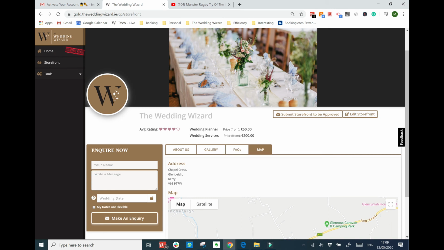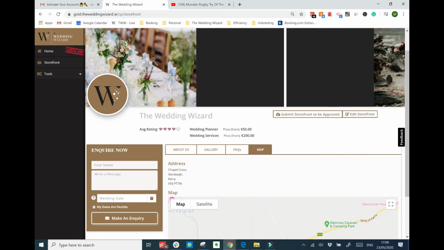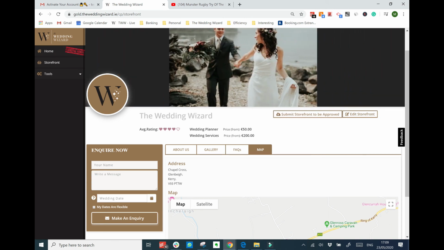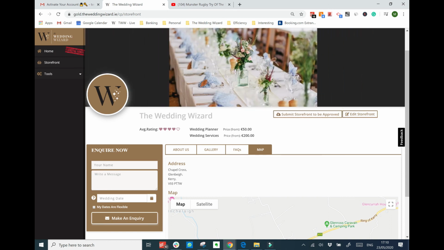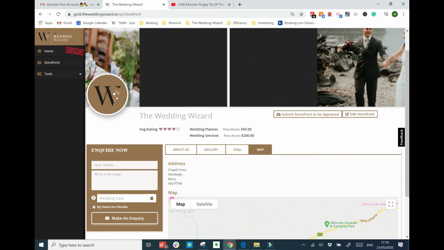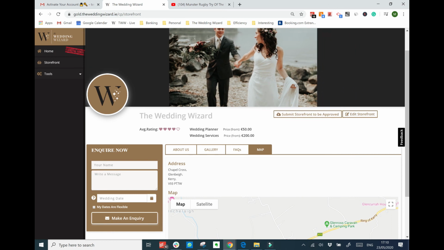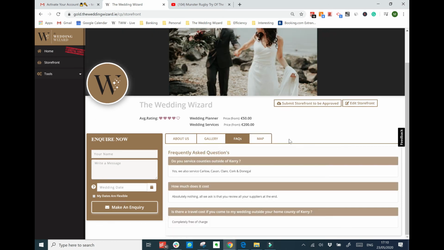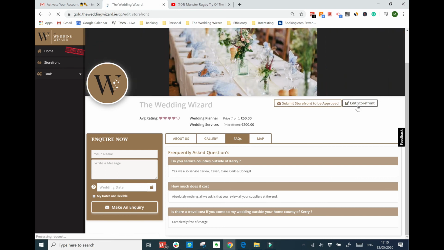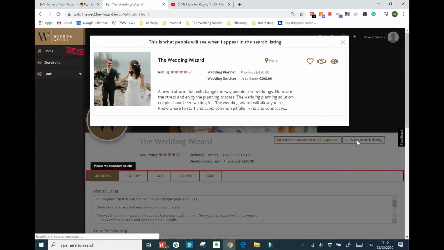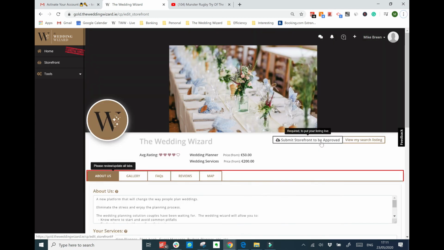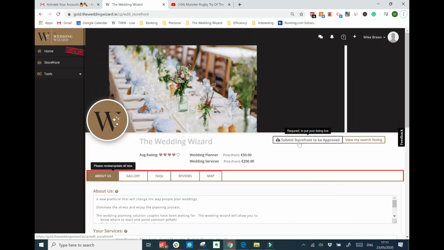And step 4, having completed your profile, the final step for you to get live is to submit your listing for approval. Before you do though, don't forget to have a quick look at how your storefront and search result listing will appear to couples. To view your search listing, click on Edit Storefront and click on View My Search Listing. And to submit it, you click on Submit Storefront to be approved.